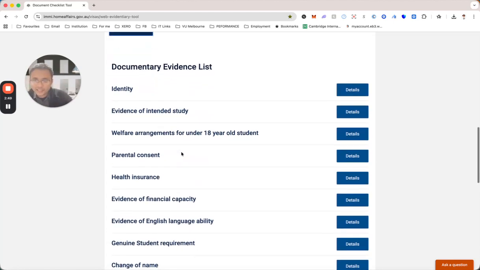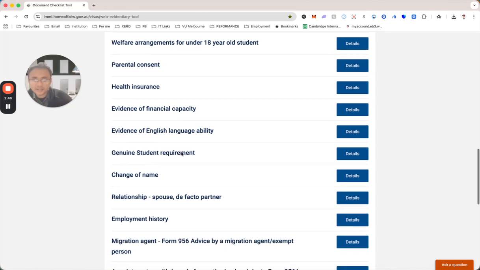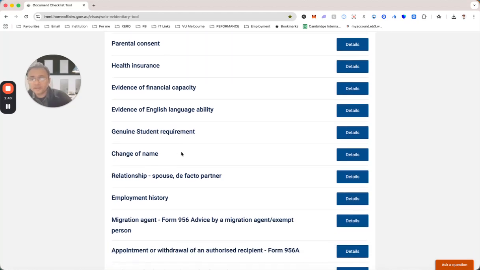Now you will see two additional evidence come up here: evidence of financial capacity and evidence of English language ability. So through this tool, you can check the evidence level of your visa application. Between these two universities, if someone chooses Swinburne University of Technology, his or her visa application is simpler compared to choosing Murdoch University.